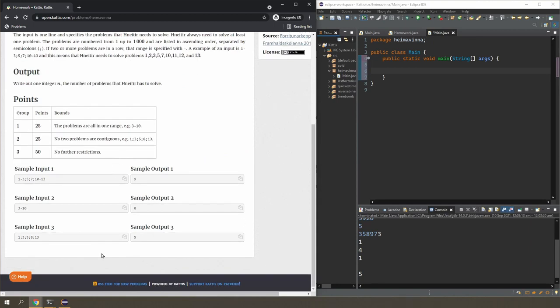So yes, sometimes you are just given the page numbers like sample input 3. So you get the page numbers separated by a semicolon. So in this sample input here, this is pretty simple. You have 5 pages to read. Pages 1, 3, 5, 8, and 13.